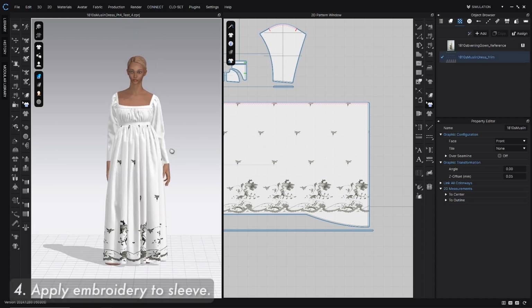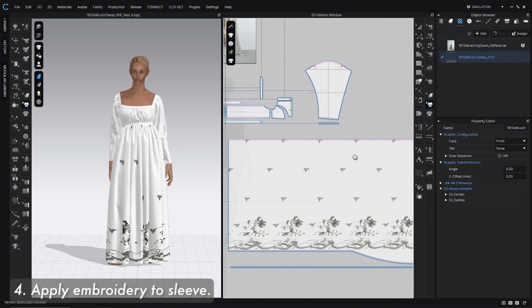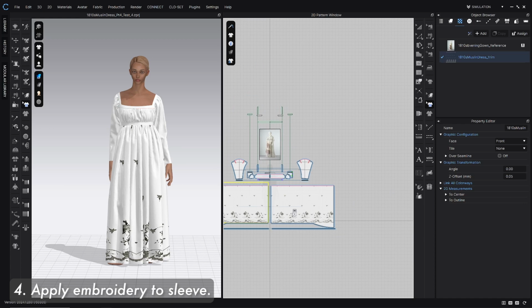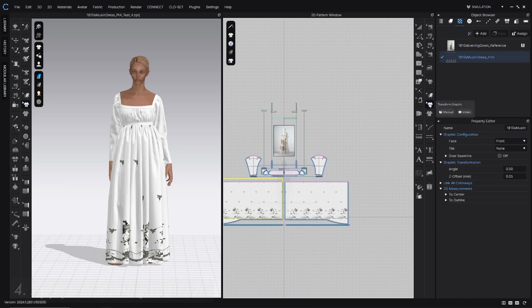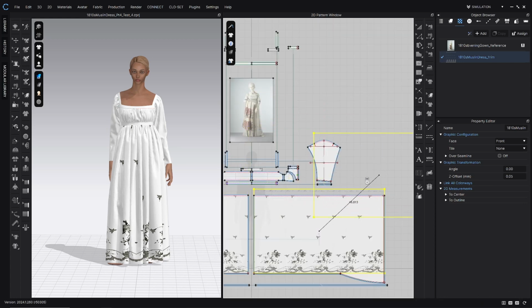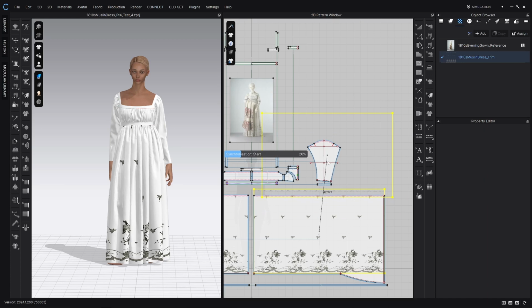Once we've done this, we like the scale that this pattern is. So instead of importing that trim graphic again, let's just use the Transform Graphic tool, select that graphic, and then do Control or Command C and then Control or Command V. It asks what pattern you want to copy it to, and you can click the sleeve here and that'll copy it to the sleeve.